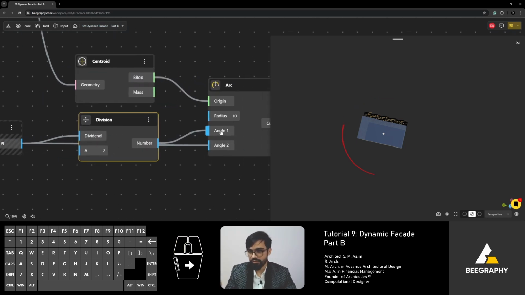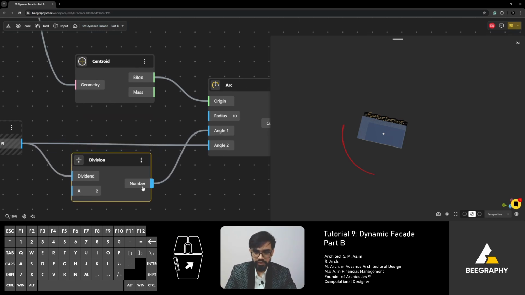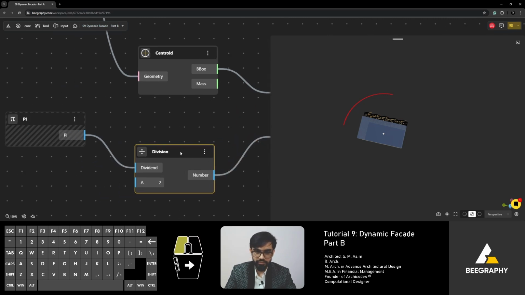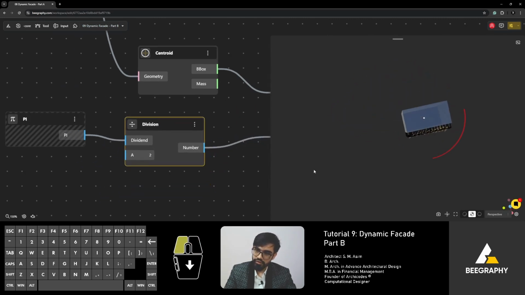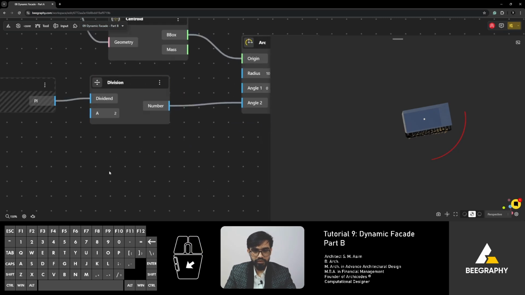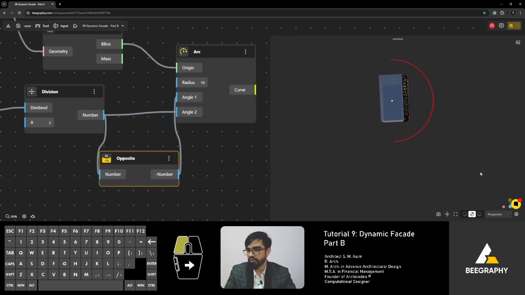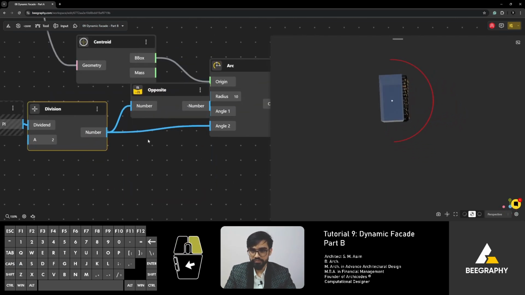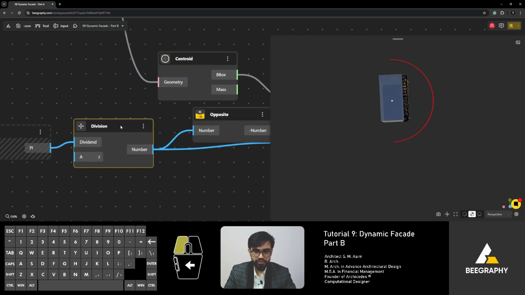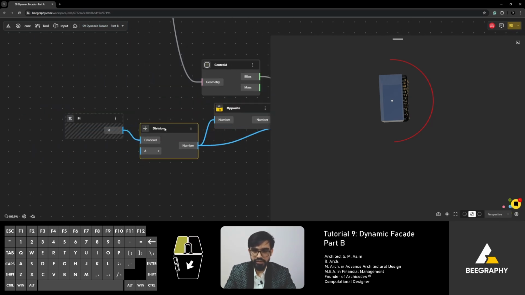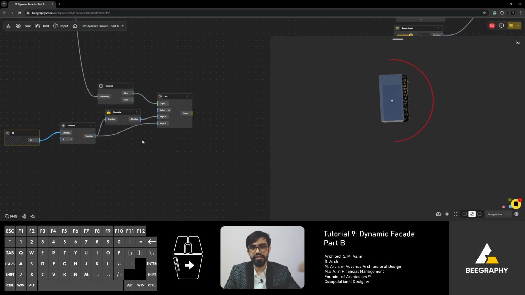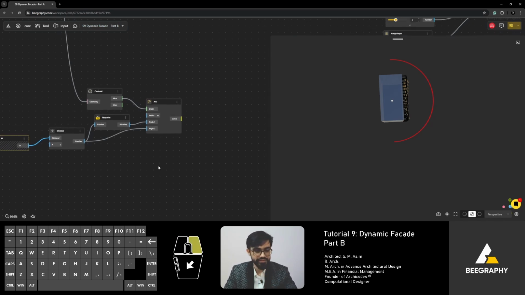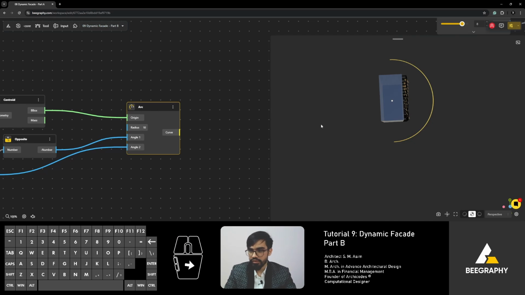So angle 1 should be negative pi by 2, and wait a second, this should be pi by 2, right? There will be a negative opposite component. I put the same thing as angle 1, and we get our semicircle. You can do degrees to radians and then put in degree values as -90 to 90, and you'll get the same result. We've got the arc.